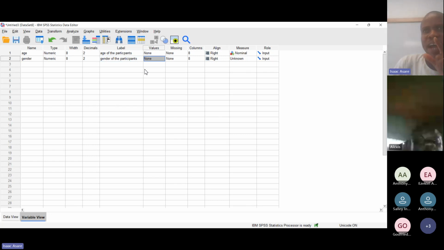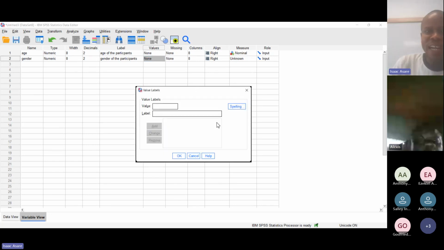But when you get to the values column, click in it, and you will see something like value labels, right? Now, what is the coding for male and female? The researcher said 0 is male and then 1 is female. So once you click in that button, you will see value. Put 0 there, and then in the label, you type male. Then you can add.